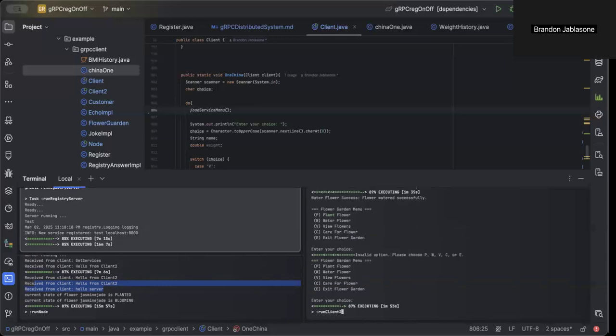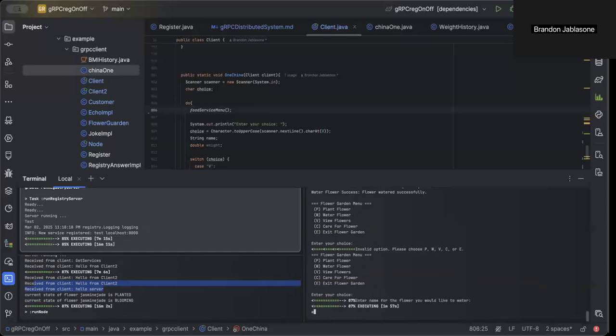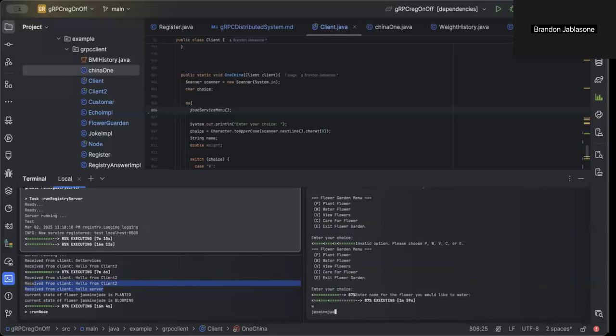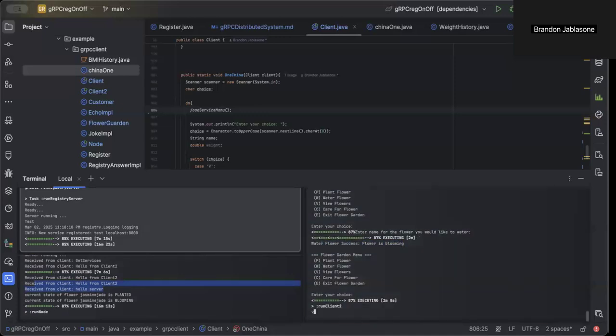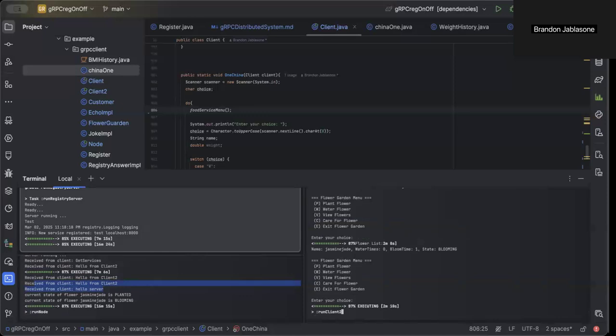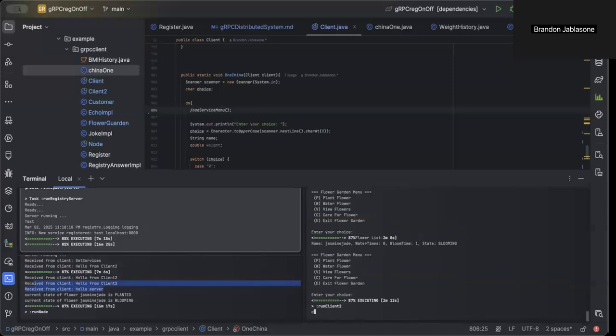And then if you water the flower, we have to pick water flower again, then give the name. Okay. If you water the flower more than two times, the flower will bloom. And then you can view all the flowers you have in your garden with V. We have one, and then we can take care of the flower.